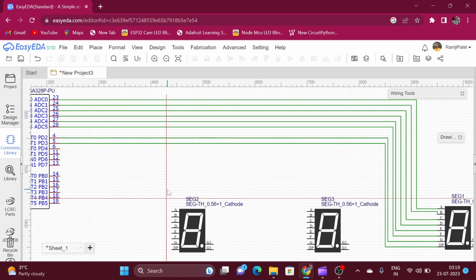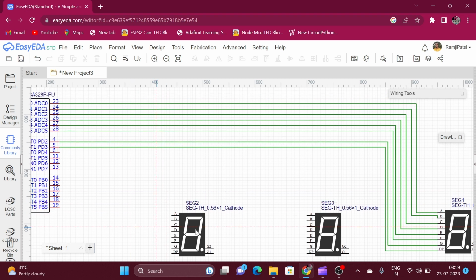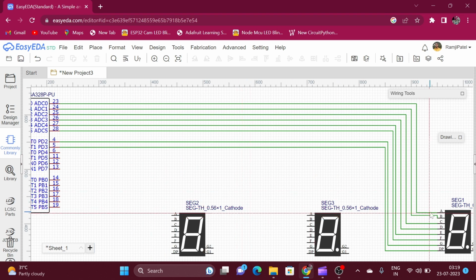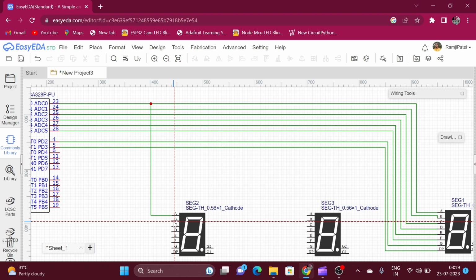Now we have to make similar connections for the other 7 segment displays. So here is the line for the A segment, here is the line for the B segment. So we have to connect the A segment pin to the same line, because this is the requirement of the multiplexing process.